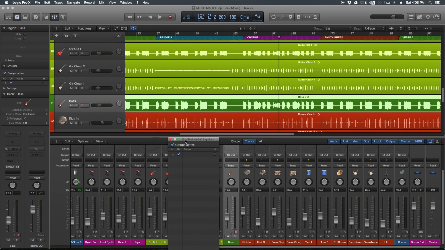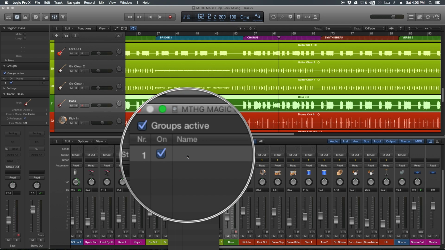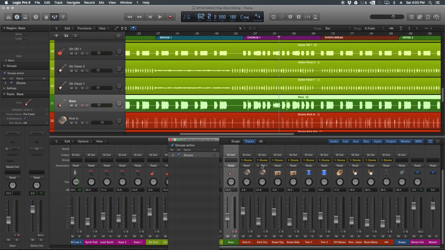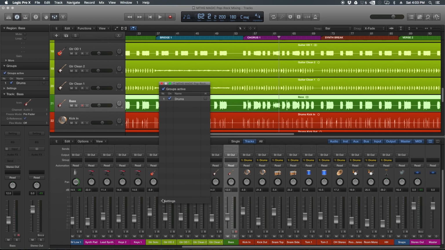The group we just created was number 1, so let's double click right here and give it a name. We'll call it drums. And you'll notice that when you create a group name, it shows up here. Let's go down to settings.